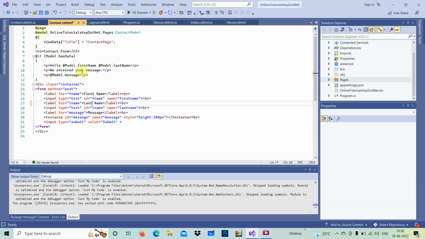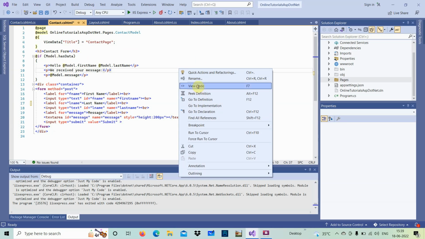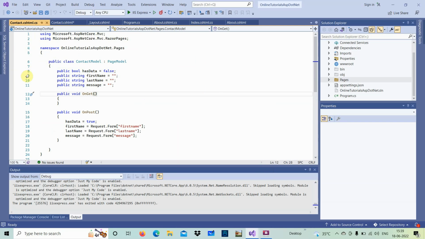Suppose you want to see the code behind here also, just right click anywhere and View Code. Once you go for View Code, you can see the entire thing here, using Microsoft and all things.